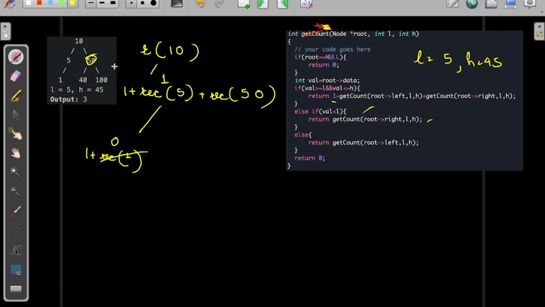Then we would go to 50. 50 is outside the boundary. See, 50 is greater than R. So we would move to the left hand side. So it is telling me to move to rec of 40.